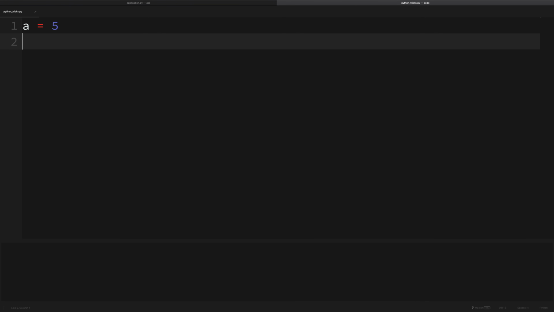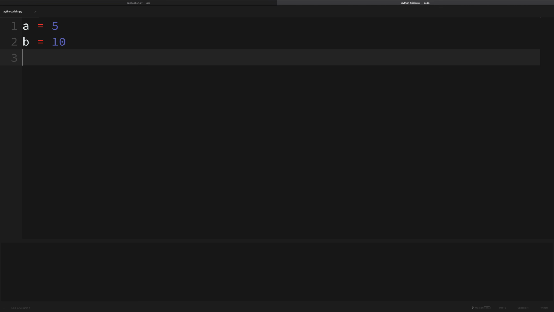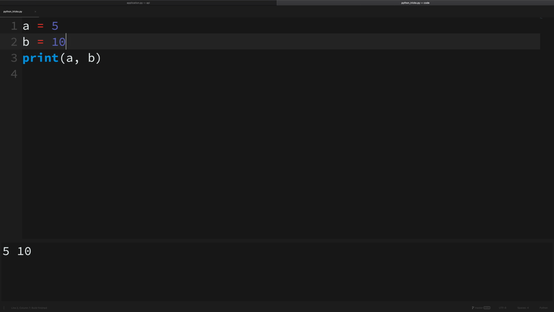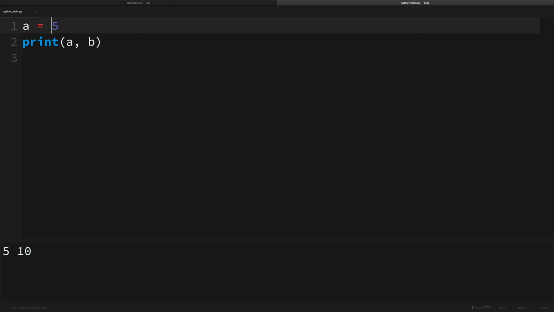When you're assigning data to variables, you'll often see these on multiple lines, and this definitely works. However, you can actually do this all on one line using commas. So you can say a comma b, 5 comma 10. And it's going to work exactly the same way.